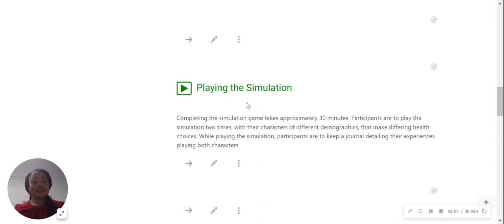However, there's this simulation that is related to the study, and it is this one. That's the digital life course game. So it takes around 30 minutes to finish. And then the instruction is that in order to complete the study, or in order to be part of the study, you need to play the simulation twice.